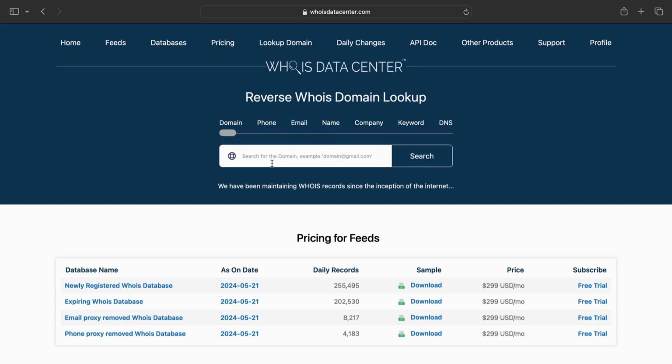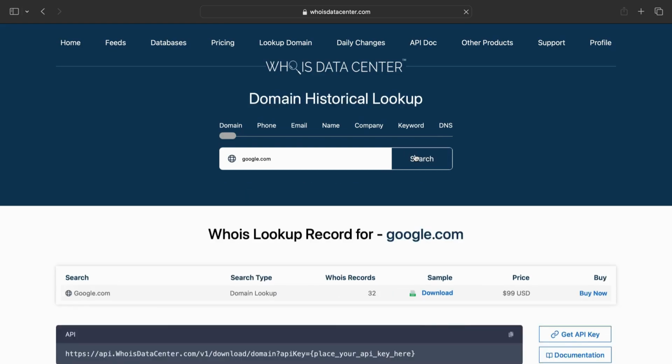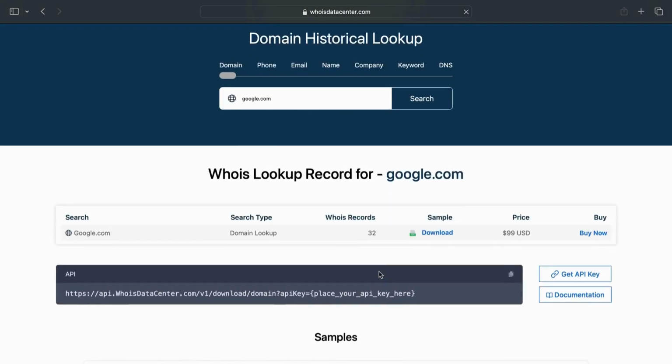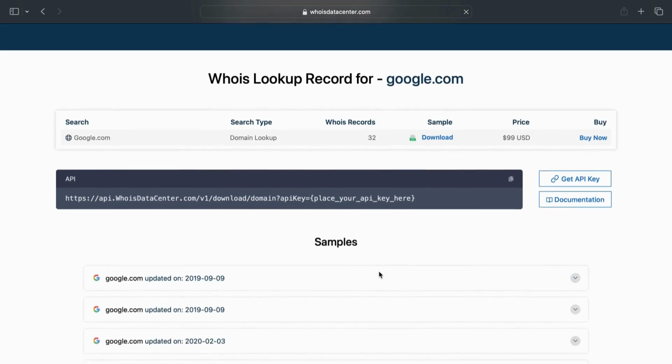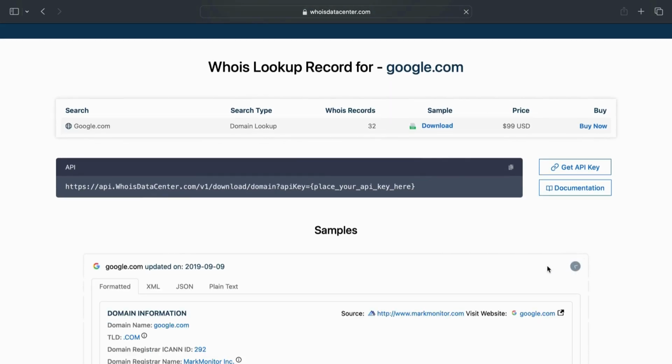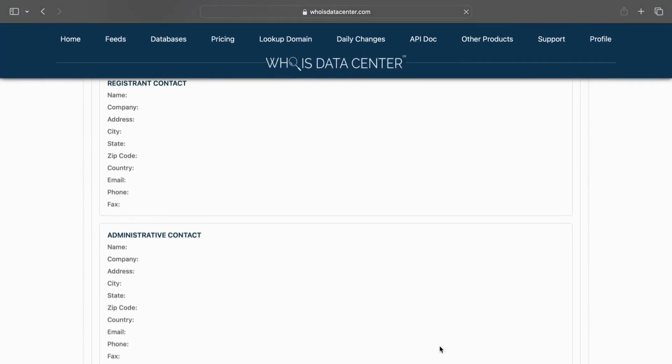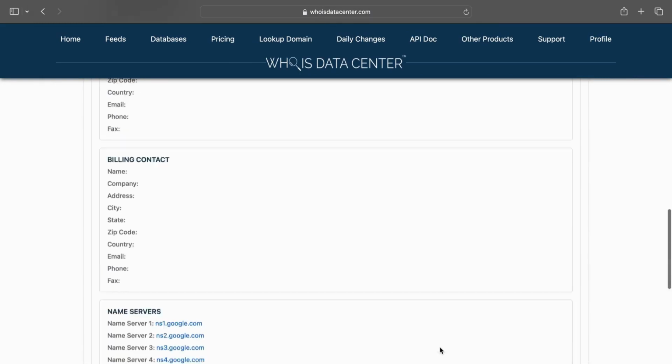Our search bar allows you to perform reverse lookups using various criteria like domain, phone number, email, name, company, keyword, or DNS. Simply enter your search term and hit search. For example, if you type google.com into the domain search bar, you'll receive a detailed Whois Lookup record for google.com. As you can see, the results provide extensive information, including domain registration details, contact information, and historical data.